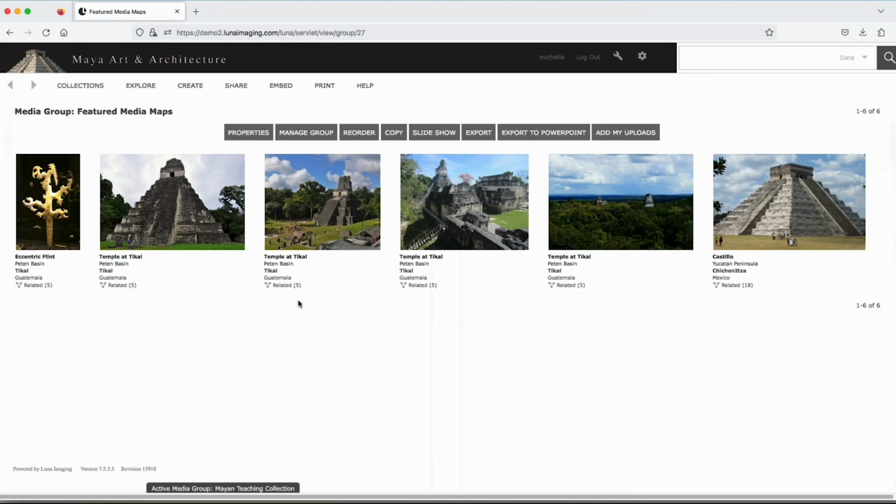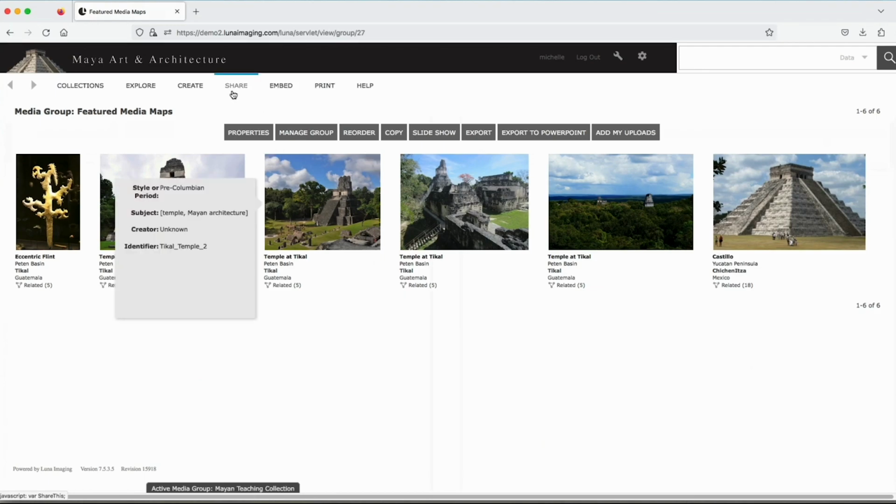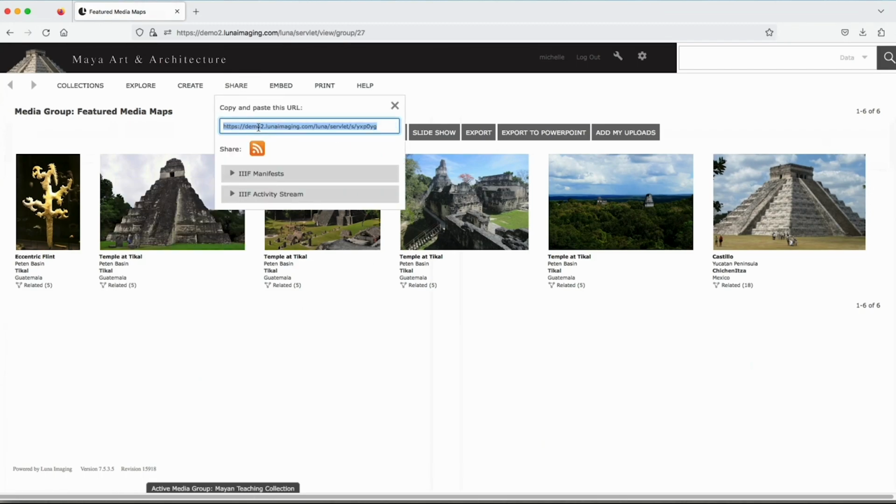Now, another thing that you can do in Luna is to share content. And so any of the pages that you see, based on any search or based on everything, as long as it's public or a user has got the same access rights as you do, you can share that content. So let's say I wanted to share this media group. You have a URL, and you simply cut and paste that URL, and send it off to somebody or use it however you want. We also have IIIF manifests. So if you are working with IIIF, you can share it that way.